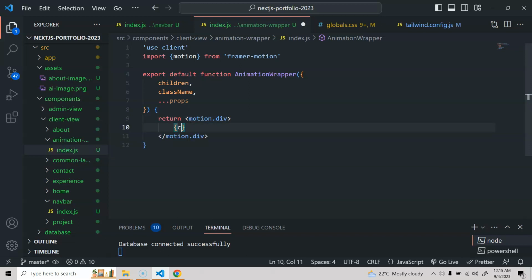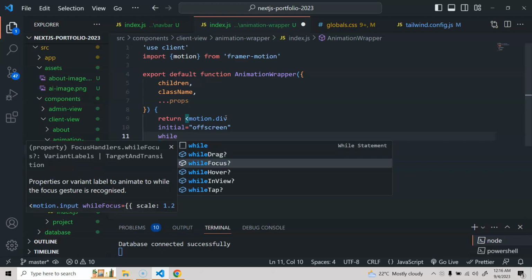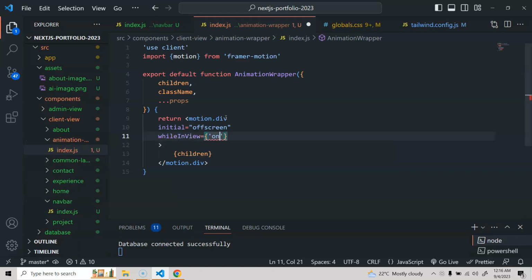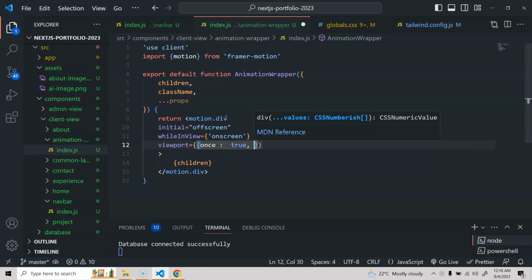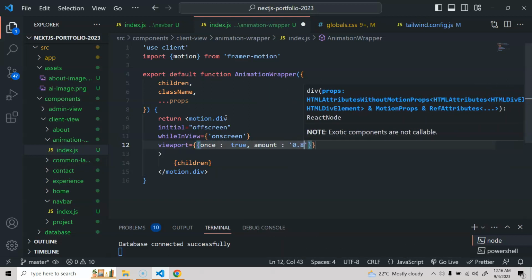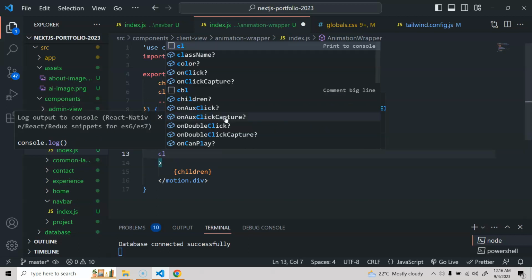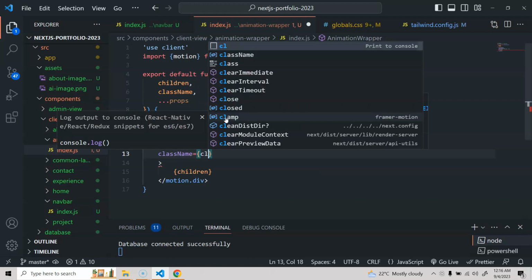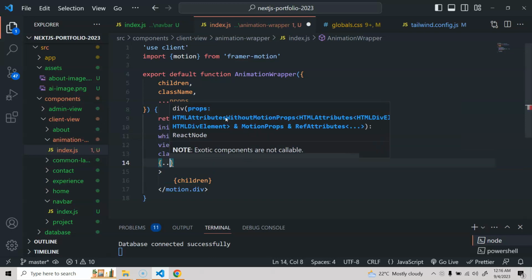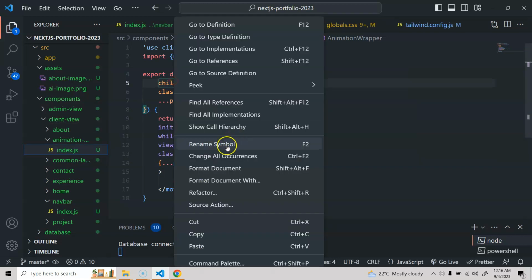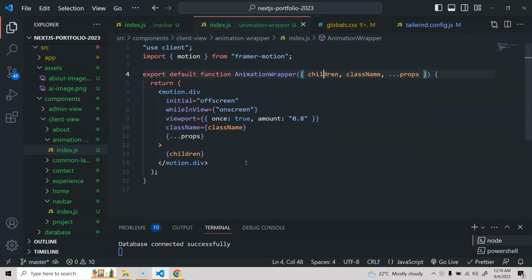Alright, and here I'm going to pass the children. Now here we'll pass some properties. The first thing, we'll pass the initial, so we'll do initial as off screen. We'll do while in view, this one I'll do on screen. Then we'll do viewport, so here we are going to make once as true. We'll also use the amount, we'll do this one as 0.8. We'll do the class name, which will be the class name that we'll be receiving. Also, if there are any props, we are going to just destructure here. That's it. Now let's go to our home component.